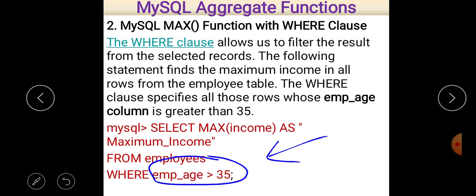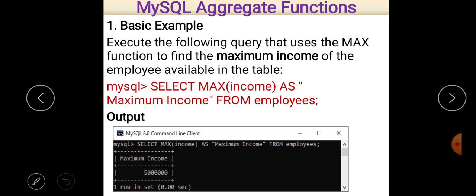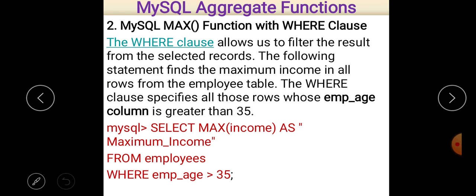So that is MySQL max function with where clause, the second example here. You can use it with or without a where clause. If you use the max aggregate function without a where clause, then this function applies to all rows. And if you use a where clause, then a certain condition will be there, and the max function finds the records only based on that condition, not for all rows, as you can see on the screen.